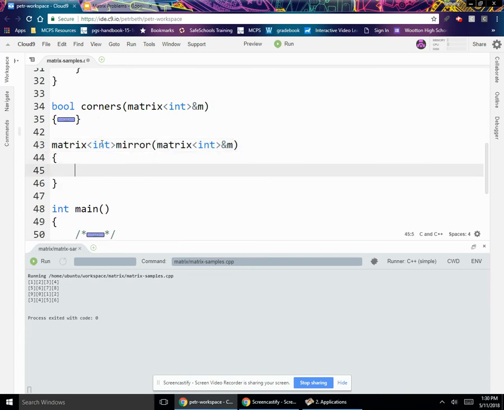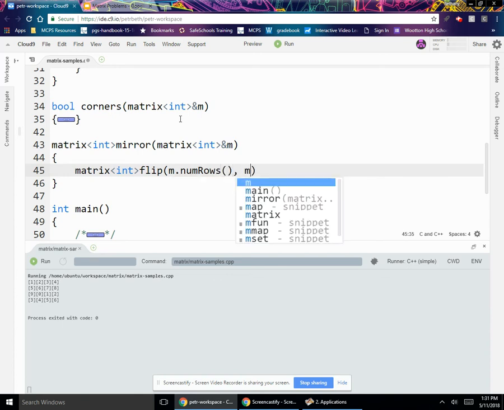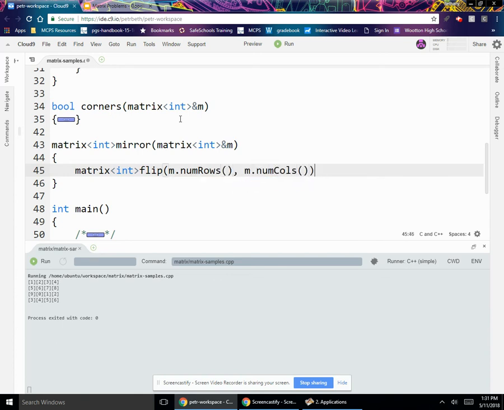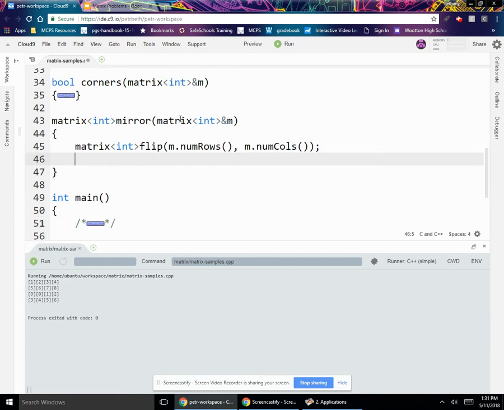So the first thing I got to do in here is make a new matrix called the flipped one. And its dimensions should match the dimensions of my original. So I'm going to grab the num rows and num cols from the original, so it'll be the same size. Okay. And then I want to iterate over it, and I need to flip the left and the right.